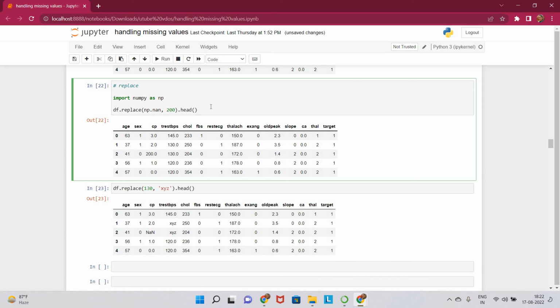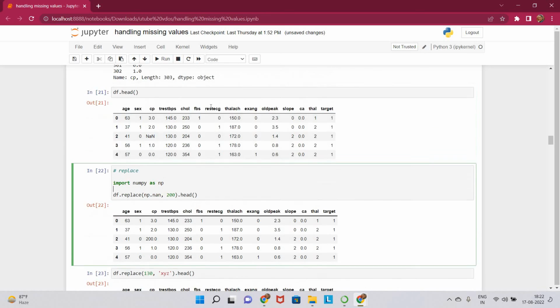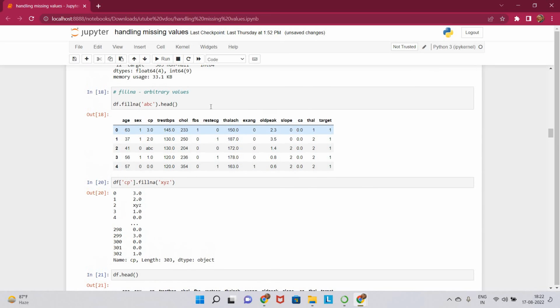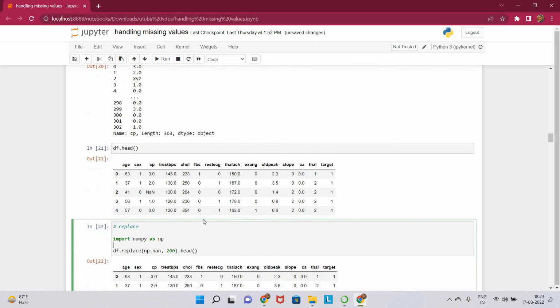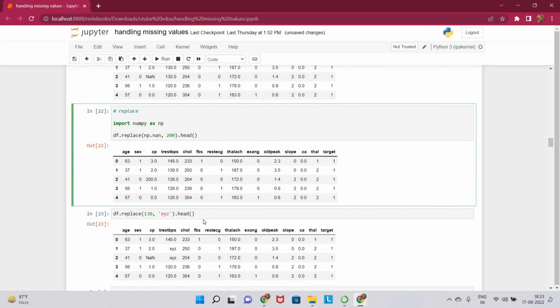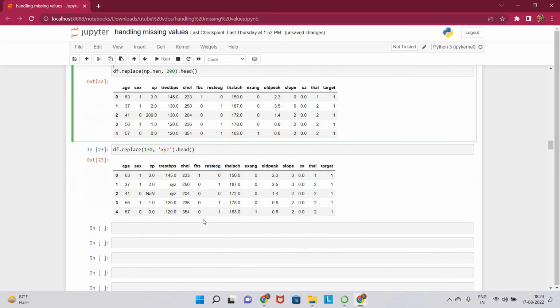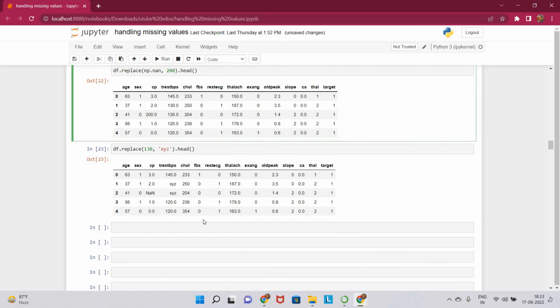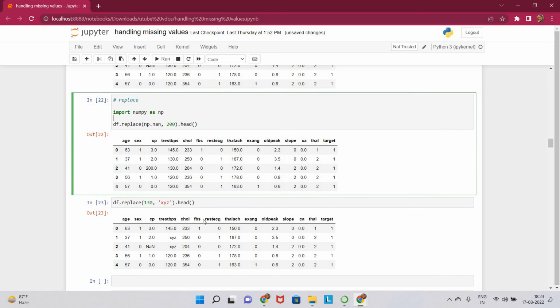It is very similar to fillna. The basic difference between fillna and the replace function is that fillna is specifically made to replace the missing values with an arbitrary value, the previous value, or the next value in the data frame. But the replace function can be used to replace any particular value of your choice with any particular value that you want. And just like the fillna function, you can use the replace function on the entire data frame, or on a particular column as well.